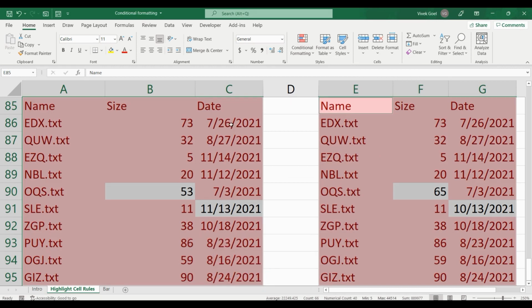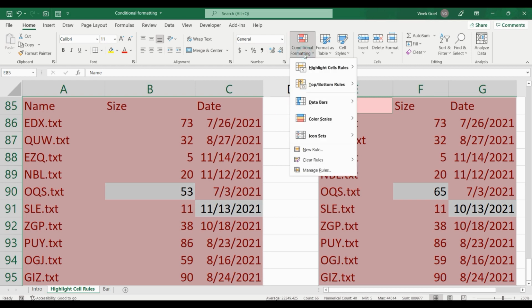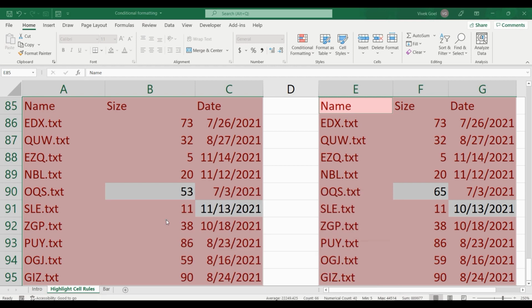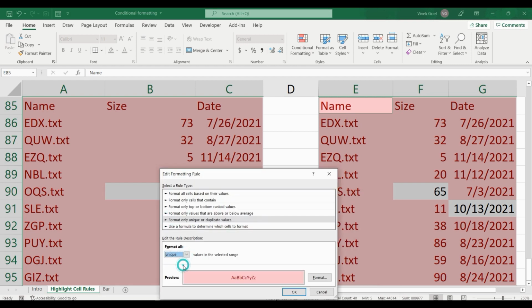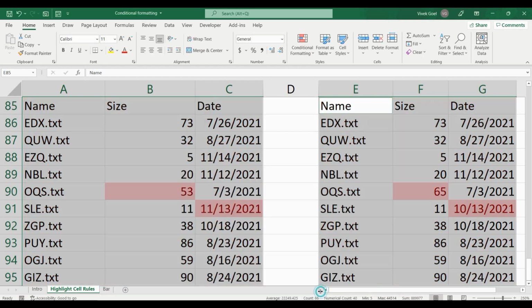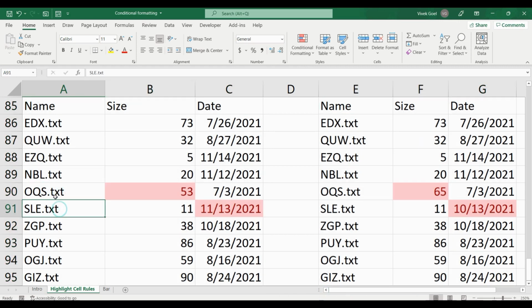It starts showing us all the values that are duplicate. But instead of seeing that, we want to see the unique or different values. So we will go to manage rule. We will change duplicates to unique and it will start showing us cells that have a difference. This means these files have some difference in those two servers. So this feature comes in really handy when you are trying to identify duplicates or mismatches.